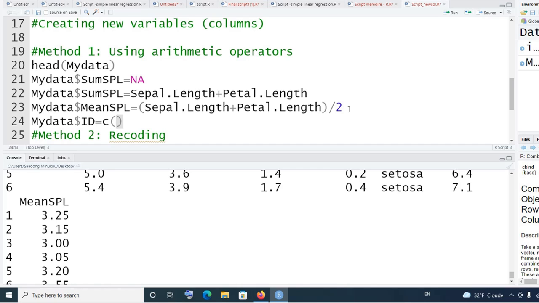numbers starting from 1 to, let's say, 150. It's just like we want to number our flowers. So we just said id, and then we're gonna have number 1 till number 150. There will be a column called this. So you could also just use the my data dollar, the name of your variable, and you equate it to a vector, and you make sure you write your vector very well. It will give you the results.